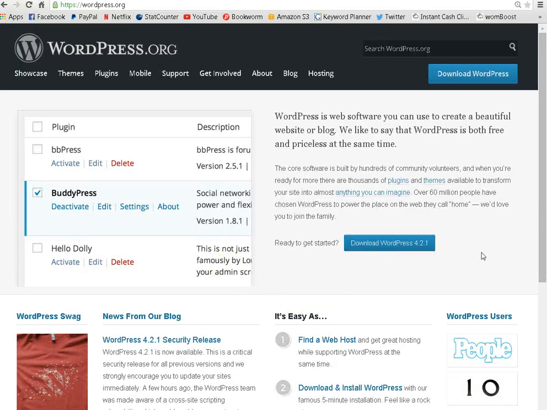Now, WordPress.org: you don't go to WordPress.org to start a website. You just don't do that. WordPress.org is where all of the software is, the open source software for plugins, for the WordPress platform. It's where you get themes, plugins, support, everything about WordPress is on WordPress.org.